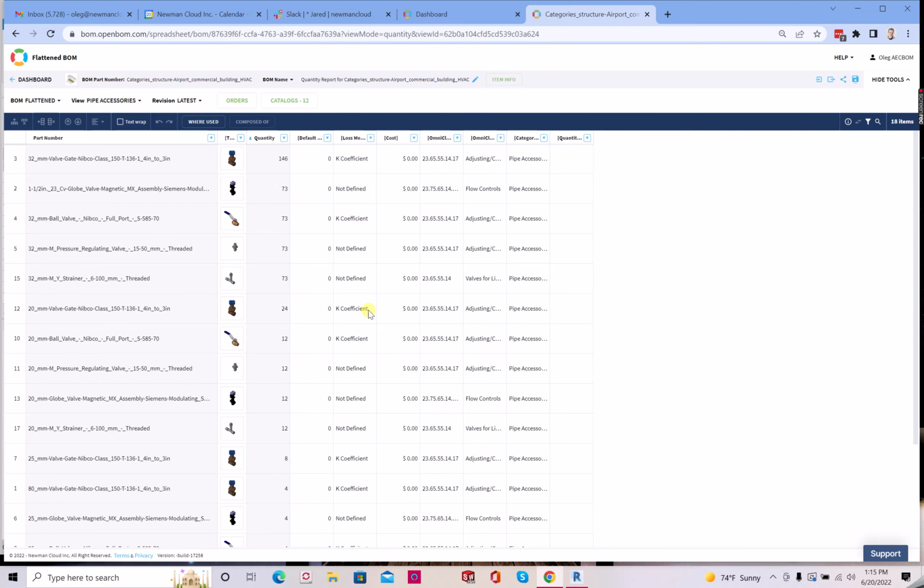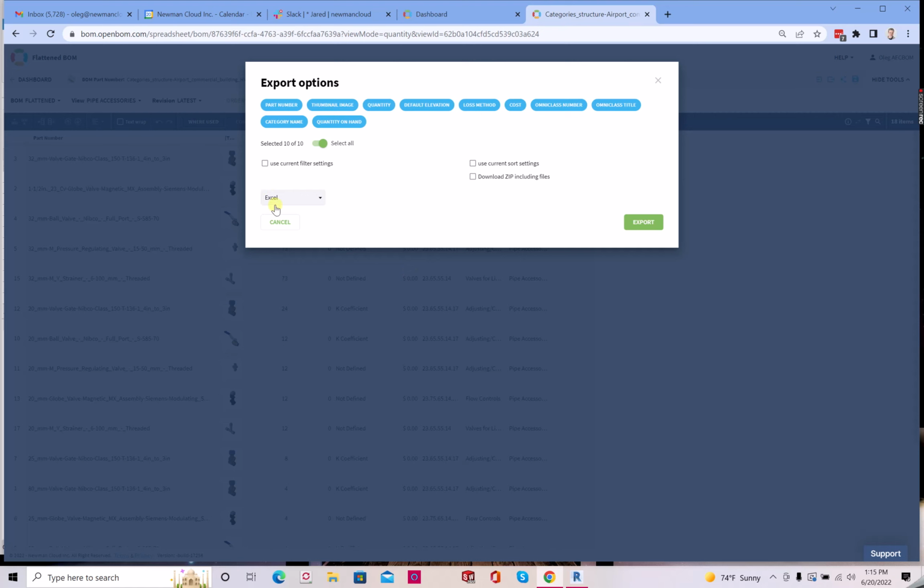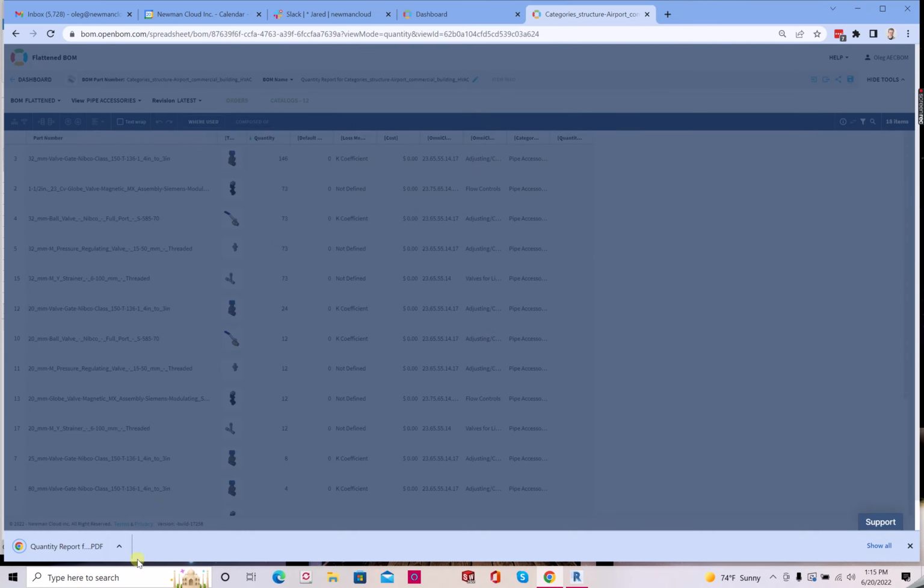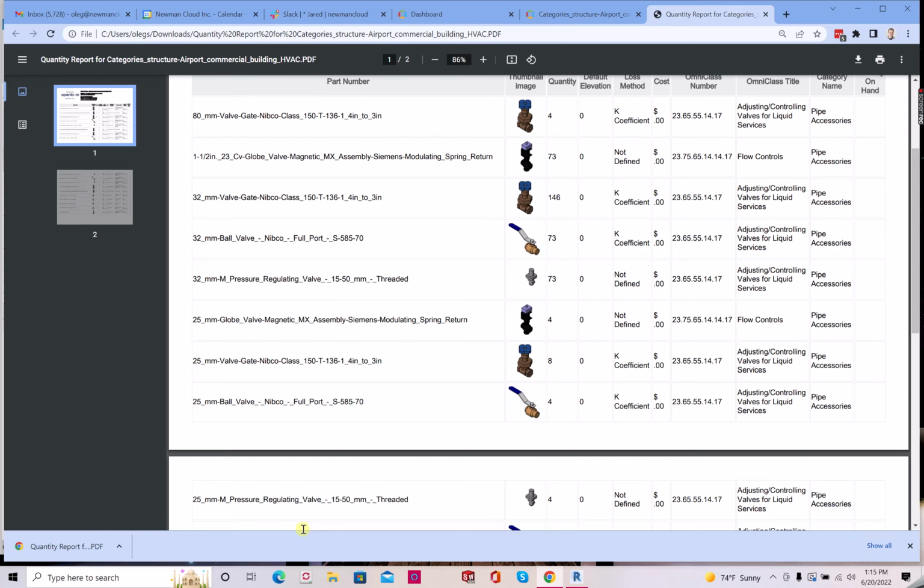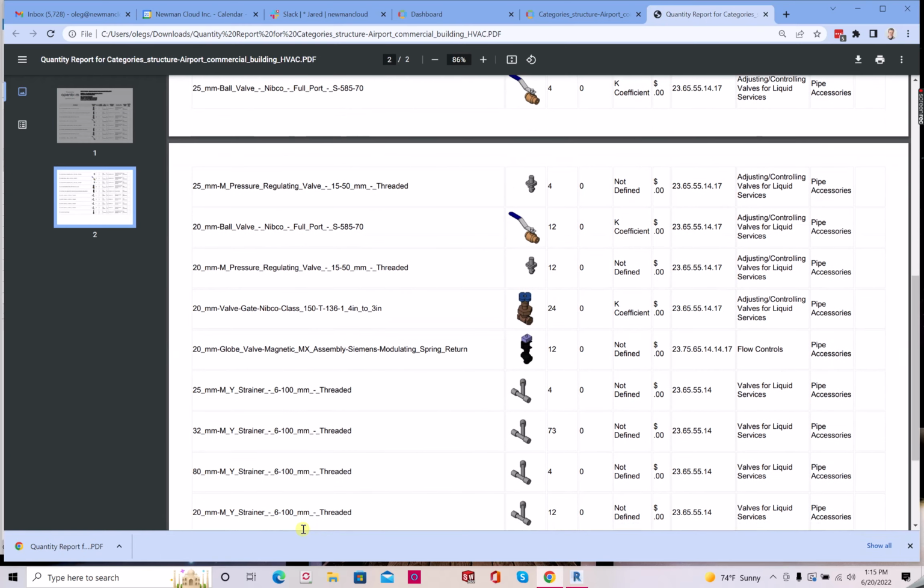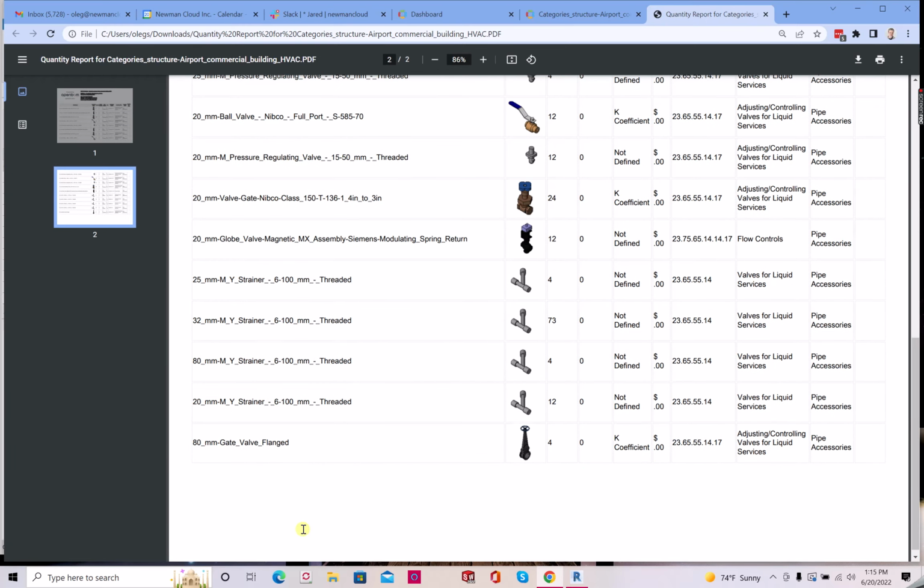We can sort it, we can add additional information, and of course we can export it to different formats: Excel, PDF, CSV. Let's take PDF. It will be the nicest possible option. The data is uploaded and we get the nice 3D takeoff. So all information is here and you can use it.